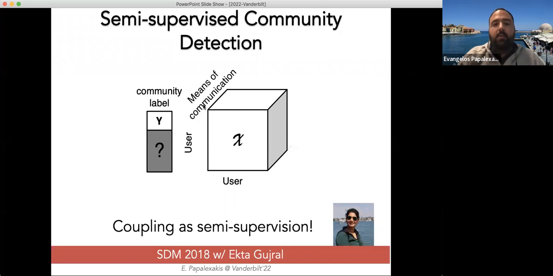So here, this is the original tensor, a user by means of communication, exactly the same one I was showing you so far. And here on the side, what I've done is, for a small number of users, for a small number of nodes, I have exact community membership, right? So I know exactly which one of the K communities they belong to. And I have encoded that into this one-hot encoded variable that makes up the columns, if you will, the community label makes up the columns of that matrix, whose values are largely unknown, right? So I have information about a small number of nodes, and that's about it.